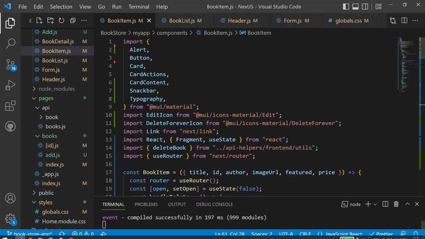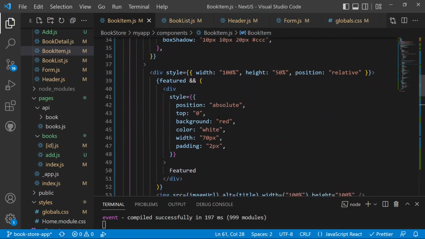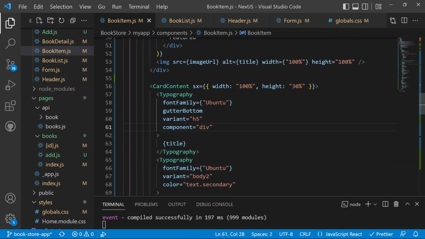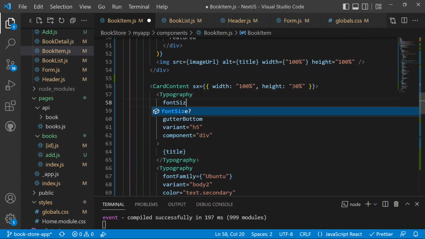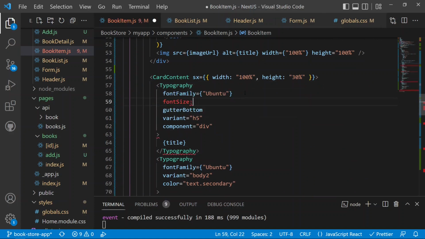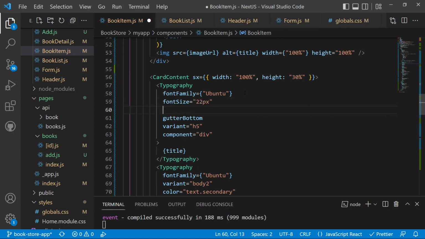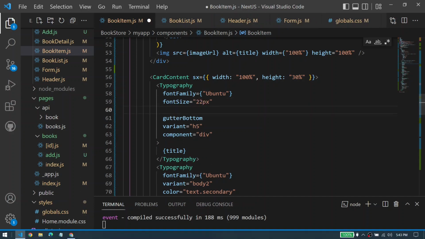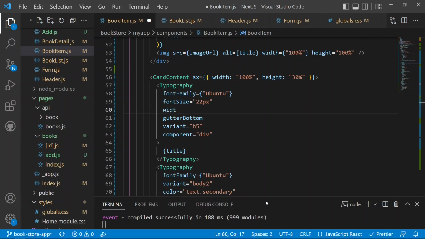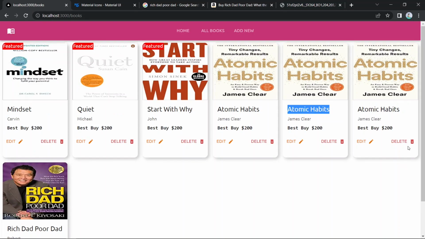Now what we can do is move on to the book item, where we are rendering the text, and decrease the font size. We need a font size of around 22 pixels for all of the screens. After that we can provide the width as well. We need the width of this item to be 300 pixels. So now all of the things are working perfectly fine.